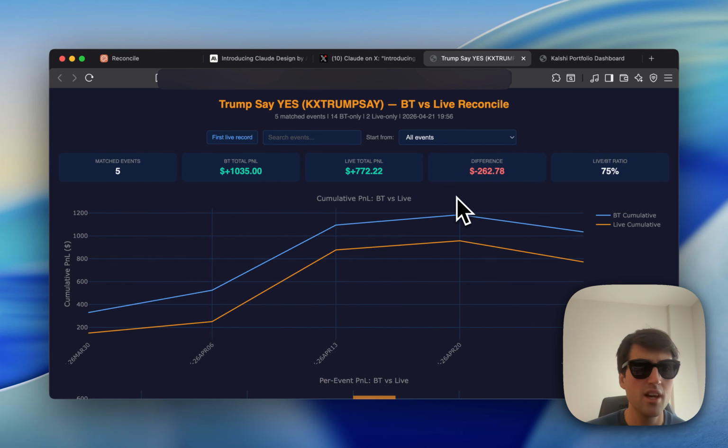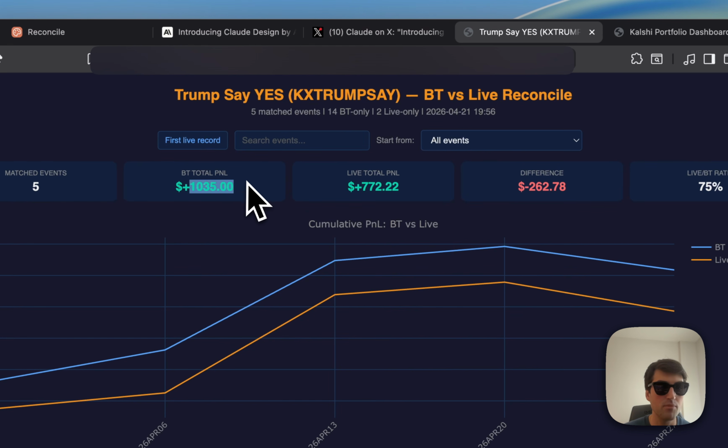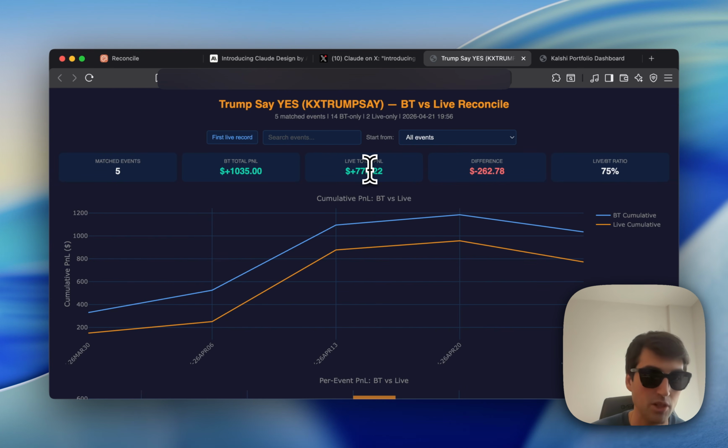But this is what I have currently. It's basically a process I run, and I generate this HTML, and then I look and say, okay, which ones have the discrepancy. For example, this is the Trump weekly one on Kalshi, and the backtest is up $1,000, but my live bot is only up $772, and the difference is fills. But if this was like 200, or maybe even negative, and I wasn't tracking this, I'd actually be losing money without even realizing which bot was costing me money.